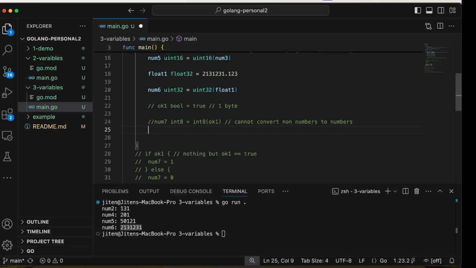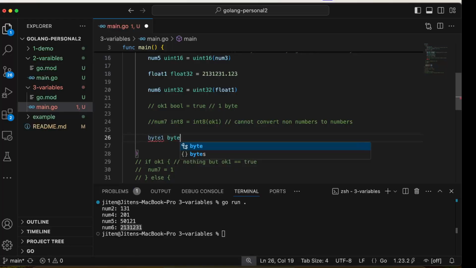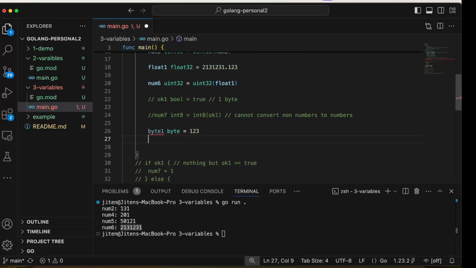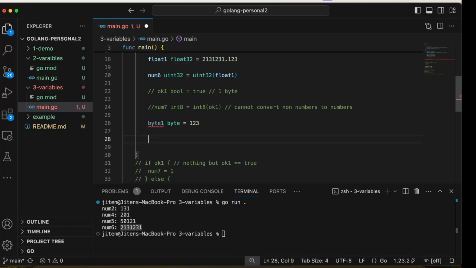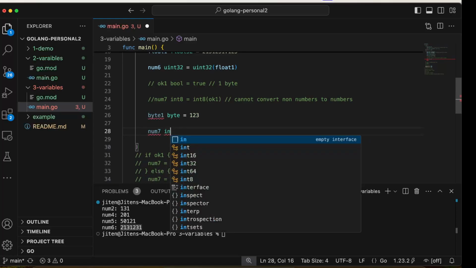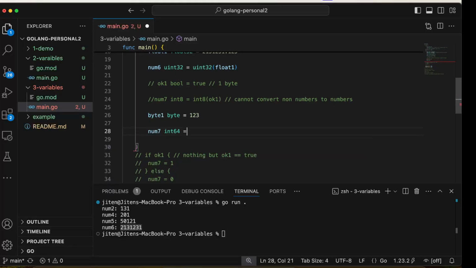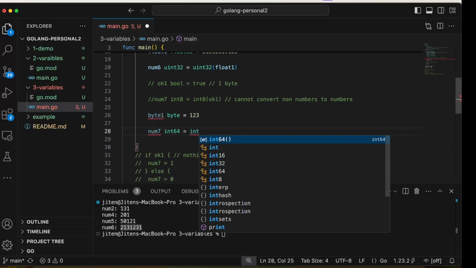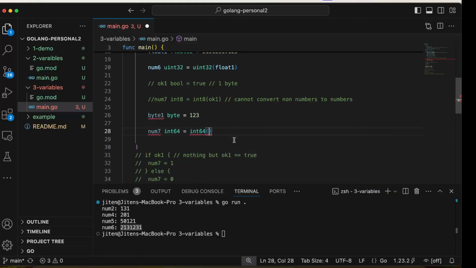I'll ask you a simple question. byte1 is byte equal to some number. Now, num7 equal to int64 of byte1. Can I convert byte1? Can I convert or not? Is my question.